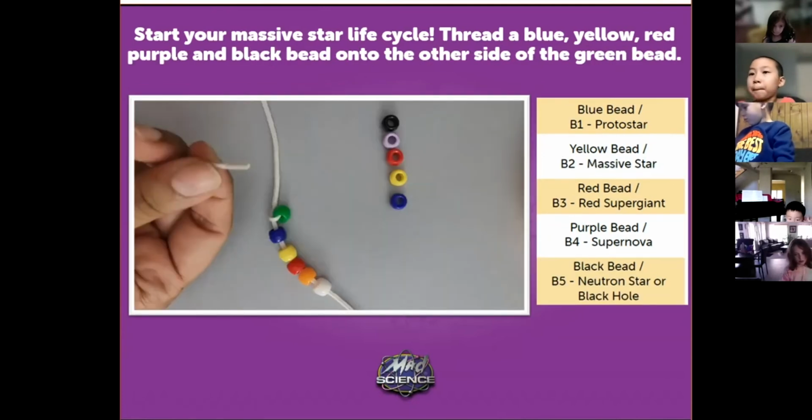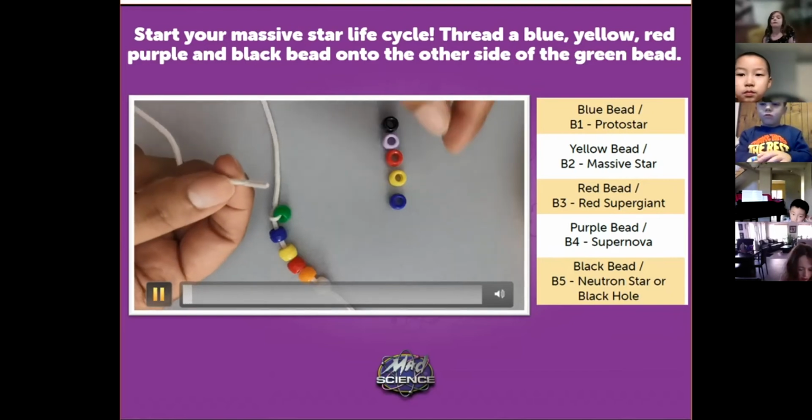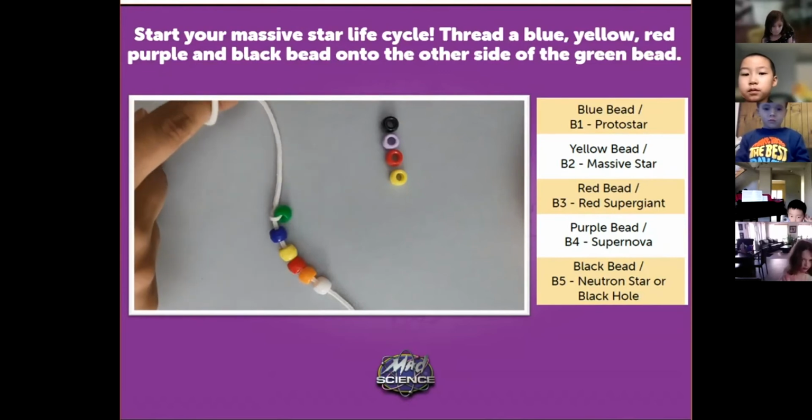Now we're going to start our massive star life cycle end of the bracelet. What you're going to do is take a blue bead, a yellow bead, a red bead, a purple bead, and a black bead. And you're going to thread them on the other side of the green bead. Make sure you're doing it in the same order as me.